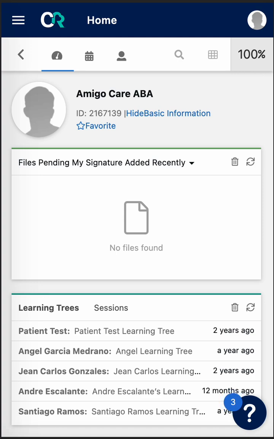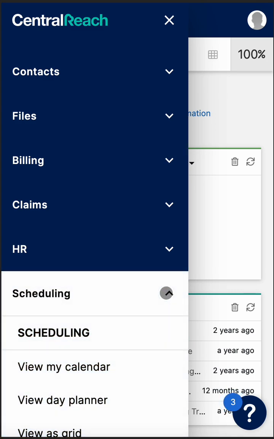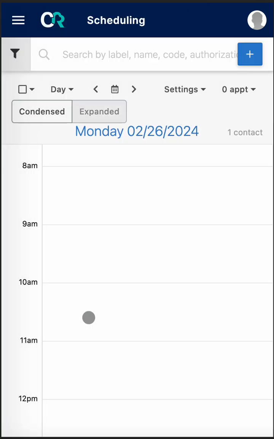to go over how to create and convert a shadow session. So first you're going to start on your own page and you're going to go down to scheduling. You are then going to find view my calendar. You're going to then put into your calendar the date and time of your shadowing session.